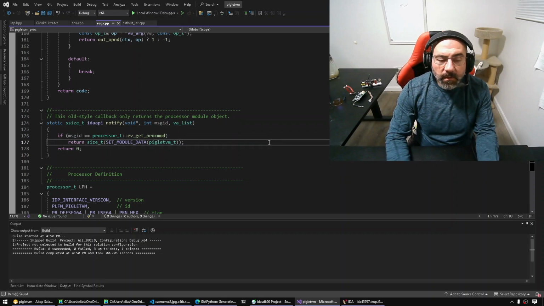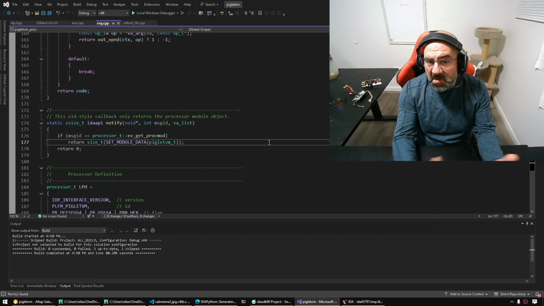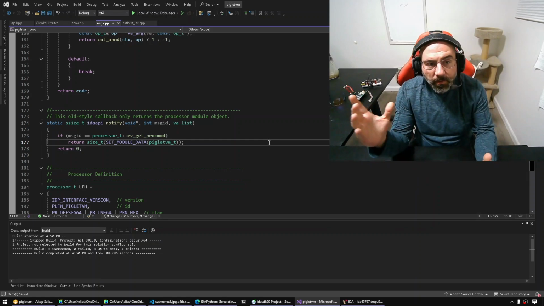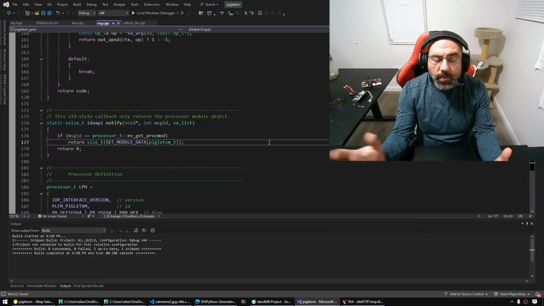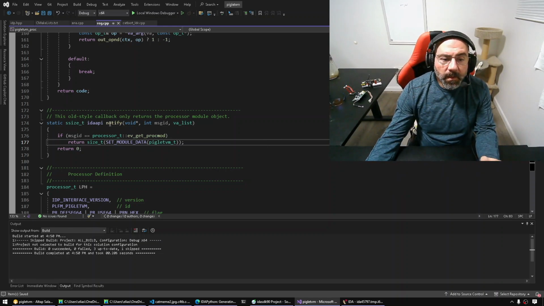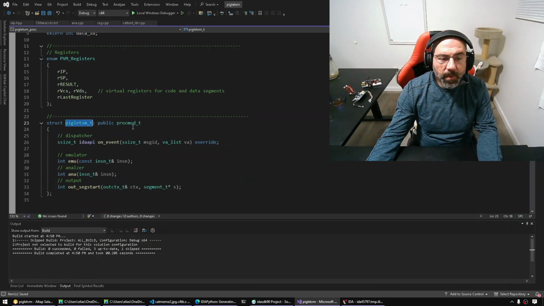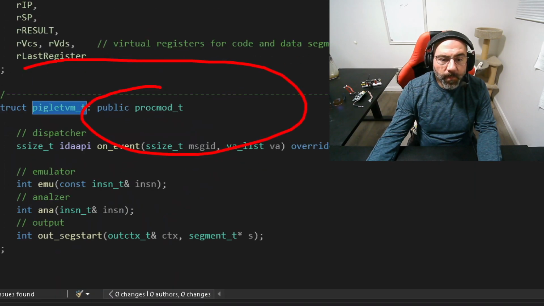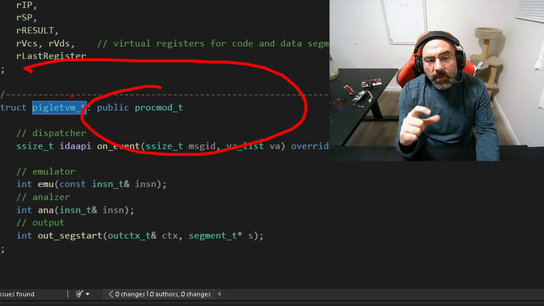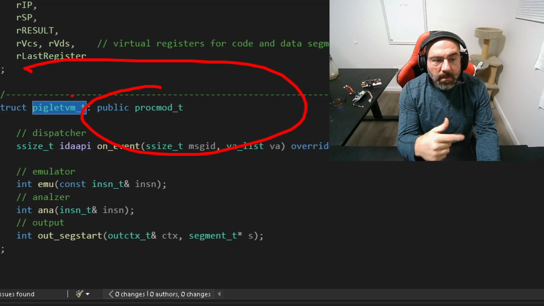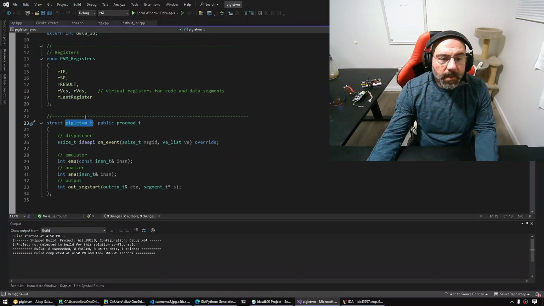In modern IDA, since the recent refactor, probably around IDA 7 or so, the notify routine now has a single purpose, which is to return a new instance of the PigletVM, for example, or whatever we subclass from proc mode. So the notify routine that we set in the processor definition should simply return a new instance of our subclass.